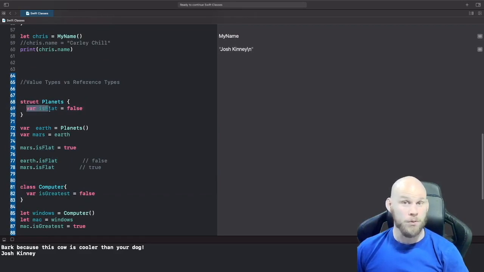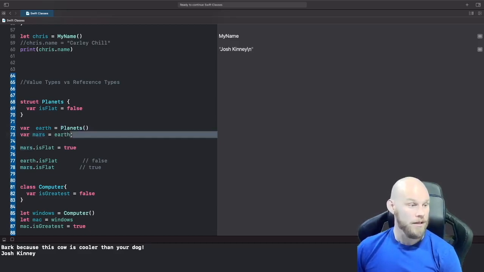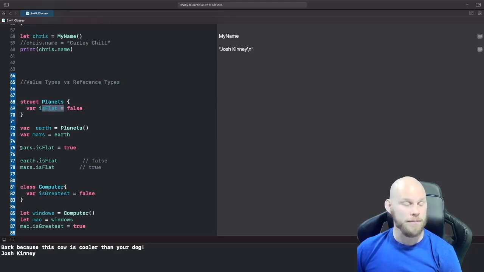We have one boolean that's set to false. Then we have a variable called Earth, and that is equal to Planets. And then we have Mars that is equal to Earth. Now, in theory, all these are now equal to this Planets. They can both access isFlat. Okay, now let's do something different and change isFlat for Mars from false to true. Okay, and now let's go ahead and print Earth isFlat and Mars isFlat, and let's hit play.